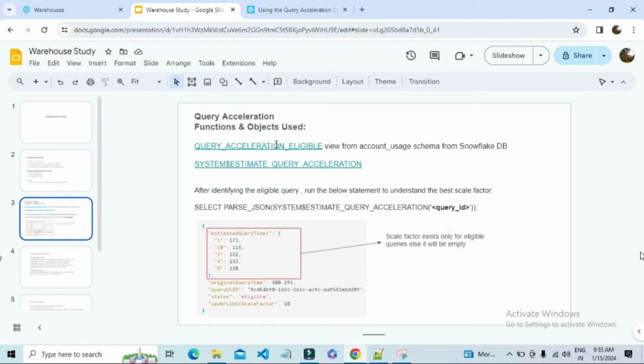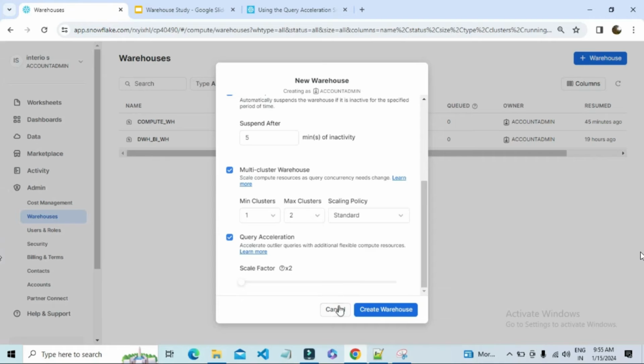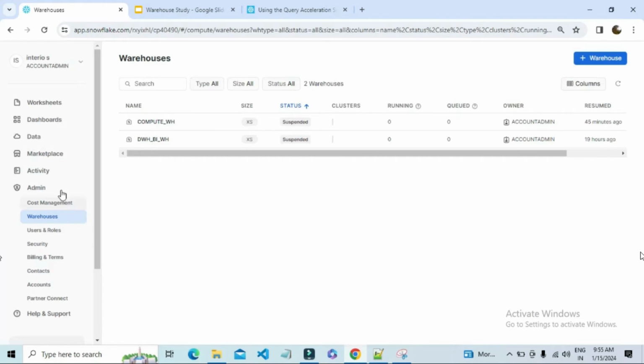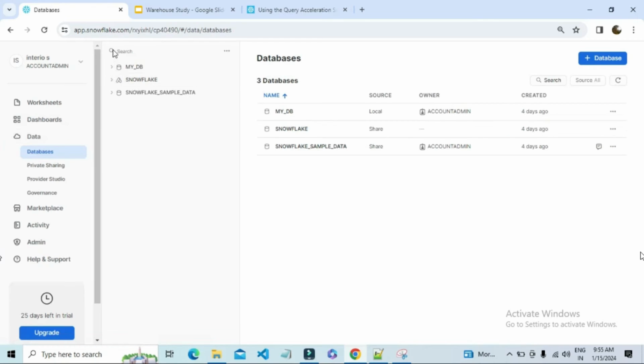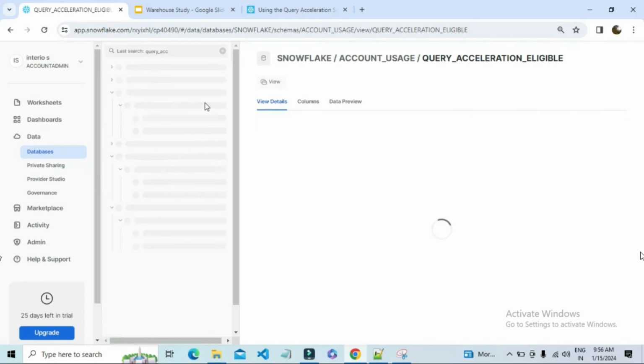And where do we find this query acceleration view? For that I'll be going to the Snowflake window. I'll be giving this a cancel. Here if you go to data and search for query acceleration, you can see the query acceleration eligible view in the account usage schema of the Snowflake inbound database. Also in the organization usage, the query acceleration history view is present. Currently I haven't run complex queries that would utilize the query acceleration parameter, so you will find that this view is empty in my case.